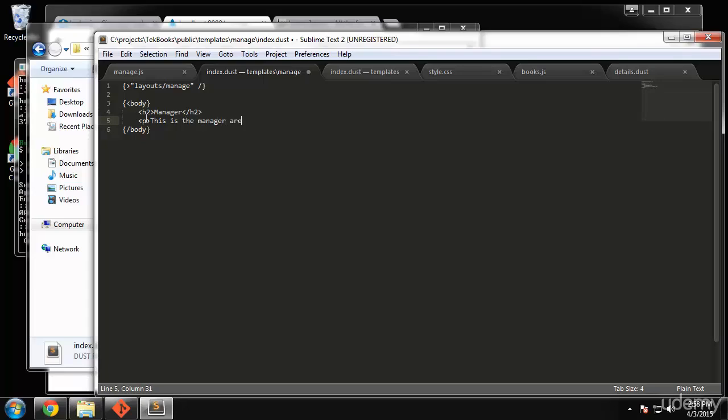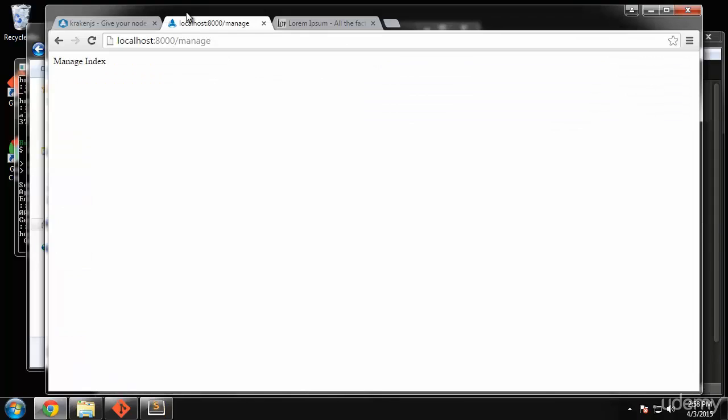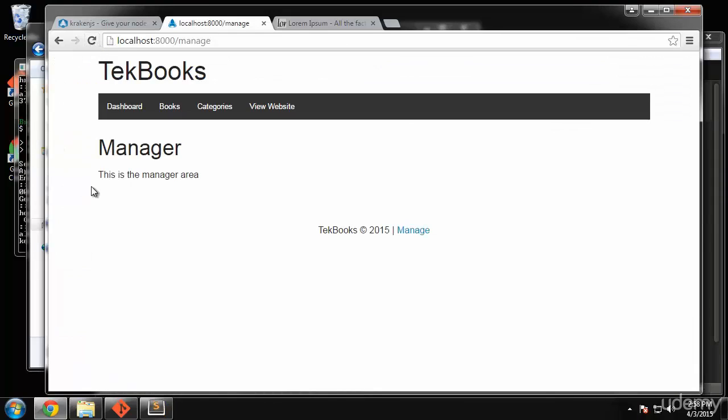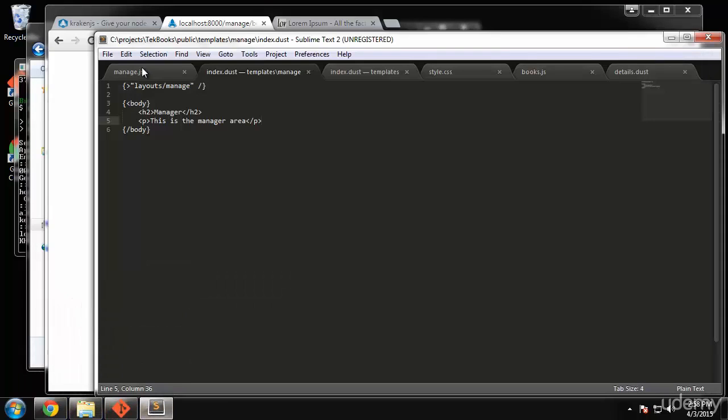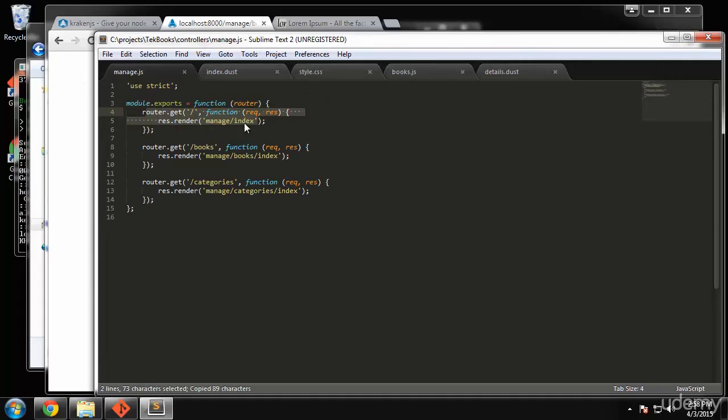All right, so now if I go back and reload manage, it takes us here. Alright, and you can see that we're using the manage layout because the links up here are different. Alright, so if we click on books, what we want to do is now go to the books view, the manage books view or template. We just copy that. Okay, we have the routes already to books, so we can do it.